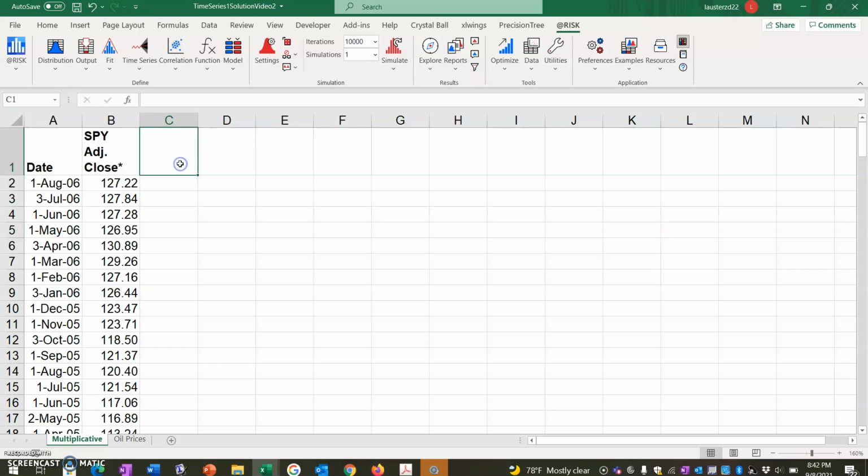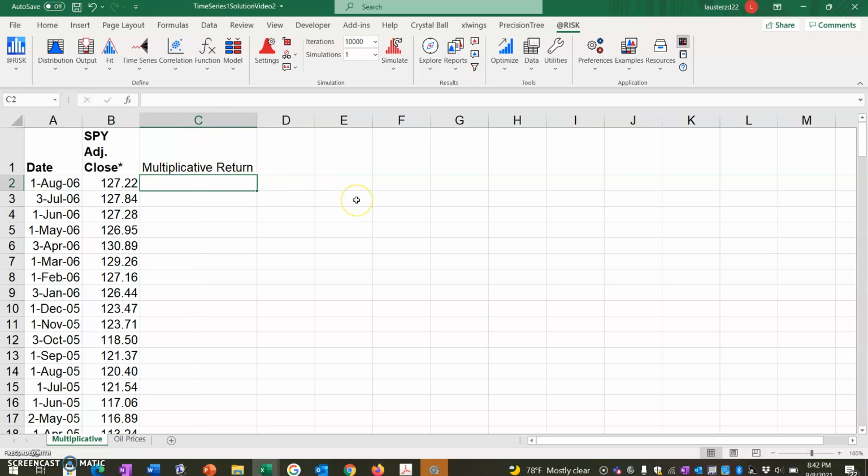So a multiplicative return is the ratio of the current price and the previous price. These are monthly prices. So the most recent is August. The previous price is July. And so the ratio of those two will be the multiplicative return. Multiplicative returns a lot of times are fairly close to 1. They can be a little bit less than 1, a little bit more than 1.